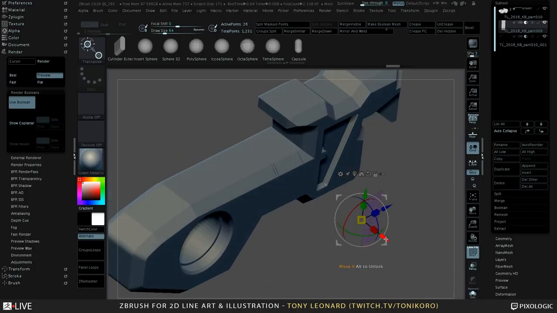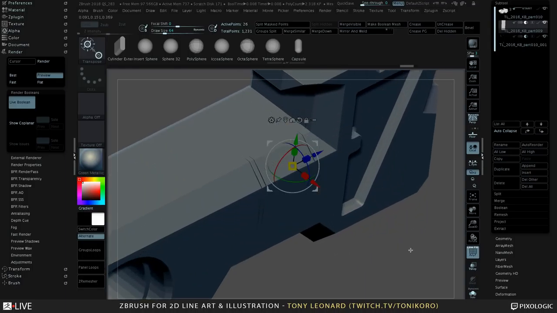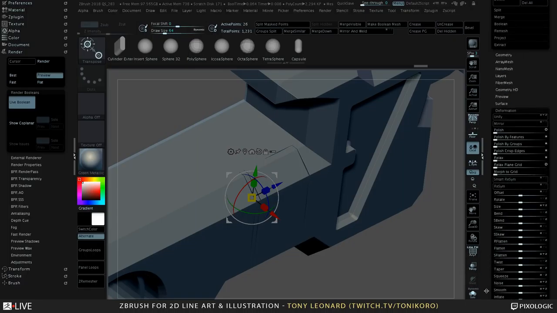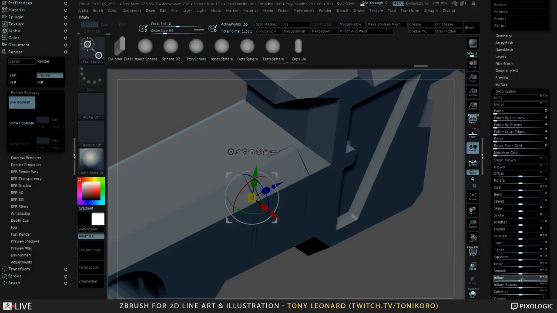This one and run it into here. Let's see if it's cutting out properly. Yeah, there we go. Probably back on the deformation and inflate it again. Yeah, it's messing with it a little bit. It's shaped.